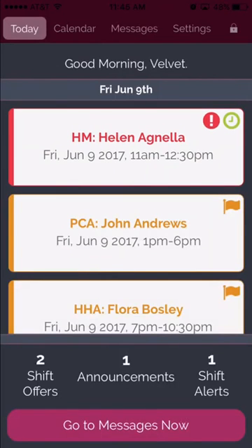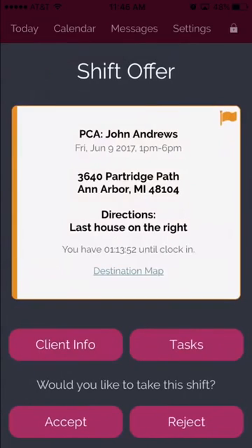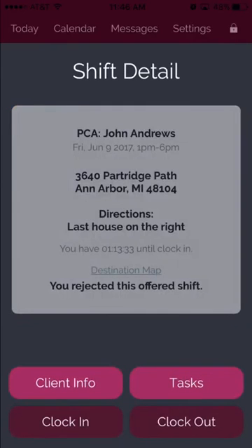Back on the Today tab, I have my 2 orange shift offers. Clicking on one of the shift offers will give you more information about the shift to help you make the right decision if you want to take or refuse the shift. If you accept the shift offer, it will automatically be assigned to you and it will change to green. A rejected shift offer will appear in gray on your list of shifts and you will no longer be able to access it.